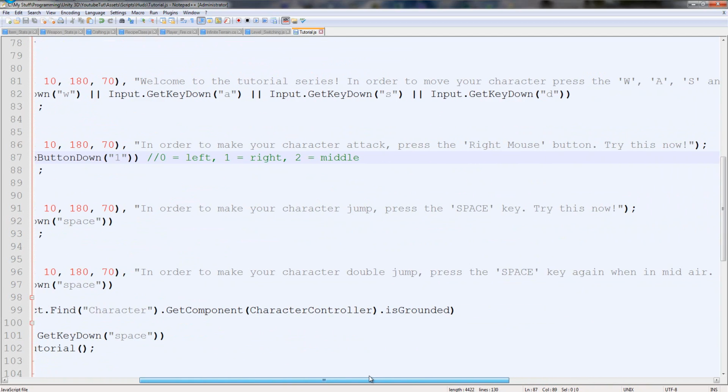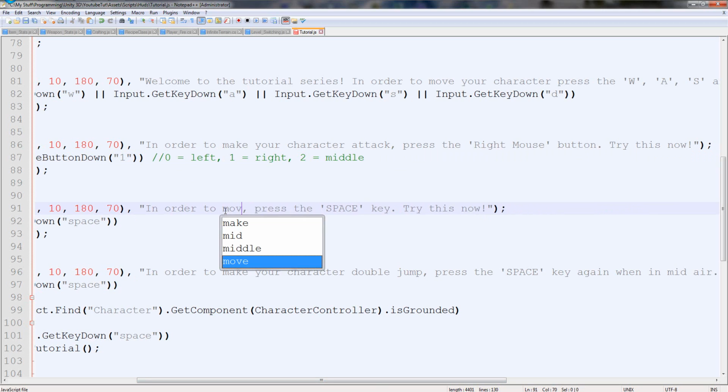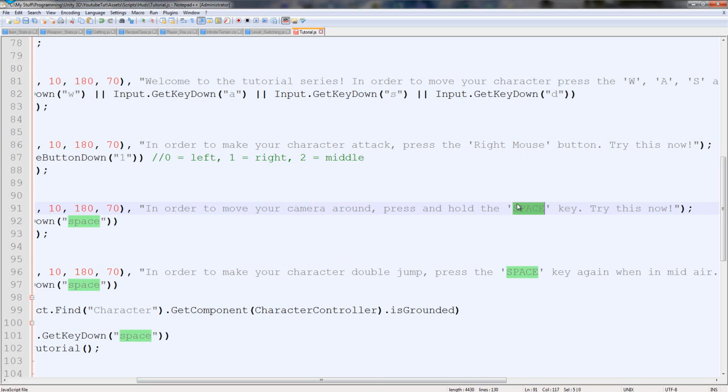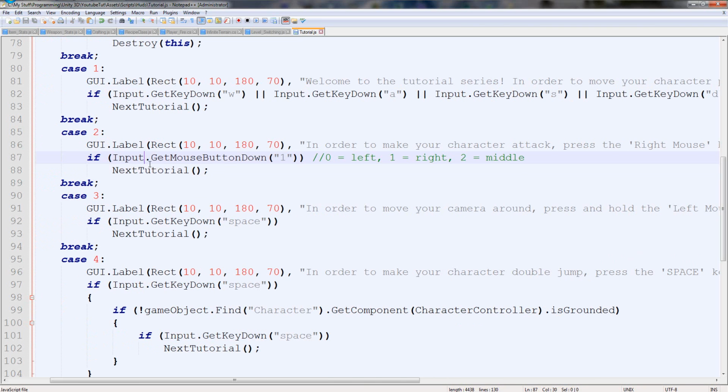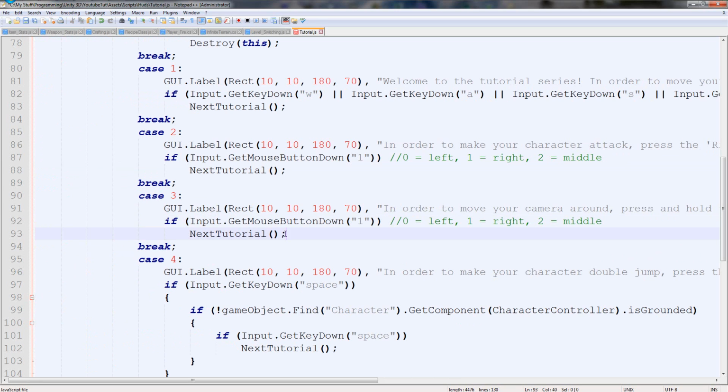Now, we don't have jump, so what can we do? We could do camera move. So in order to move your camera around, press and hold the left mouse button. Try this now. And same again. So grab all this, paste it in here. So you've got to press and hold it, if you remember, so it's 0.